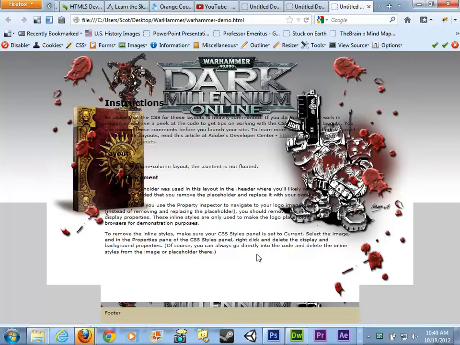Okay, so this is part two. Part one was adding images via CSS as background images. So now we're going to take that same file that we were working on before. As you can see, we have several things we need to adjust on that.